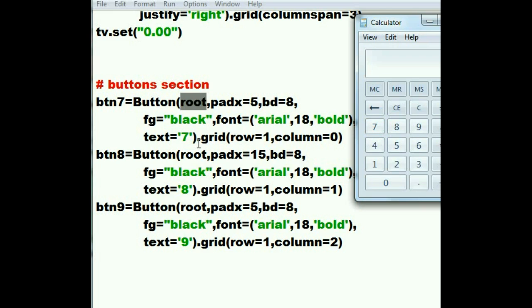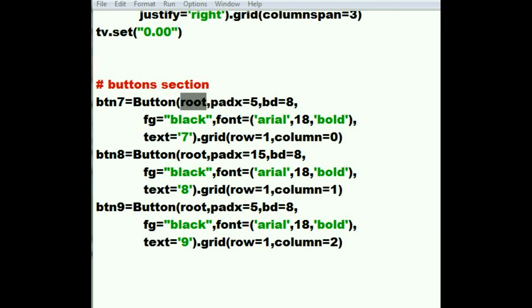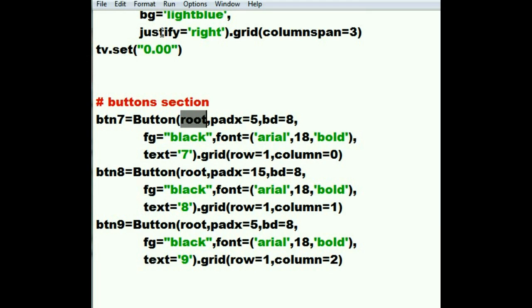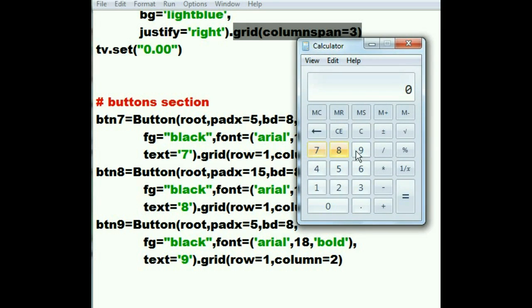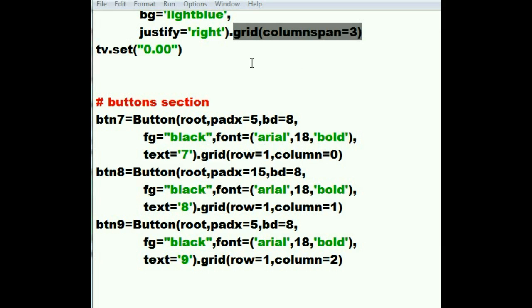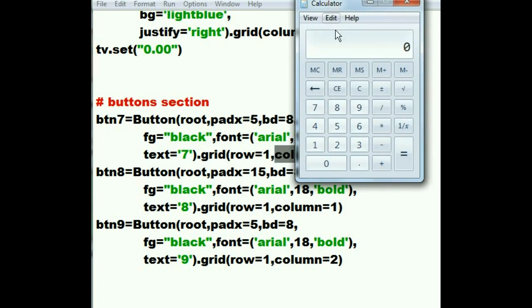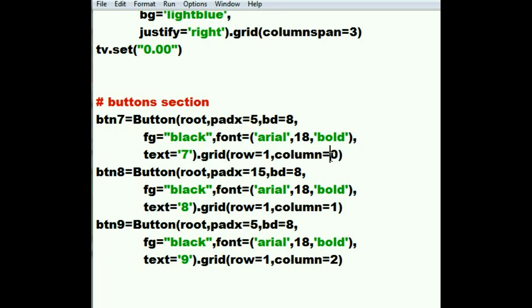And then, something very important. Just a little while ago, the last line on this entry box was grid column span equals 3. That means I'm reserving space for 3 columns, where I'm going to put 3 buttons. So I want you to go to that grid, specifically row 1, column 0. This would be row 1, column 0 on our calculator. And I want you to put button 7 there. Row 1, column 0. He says, okay, I'll do that.